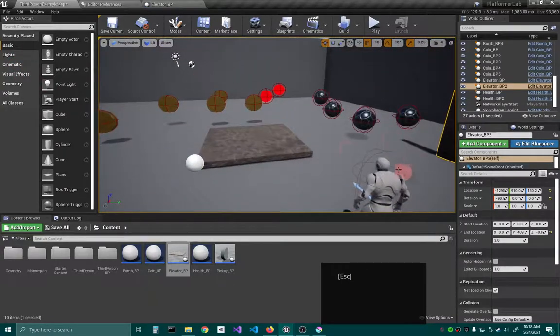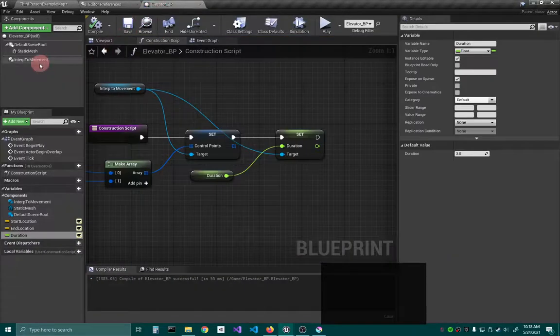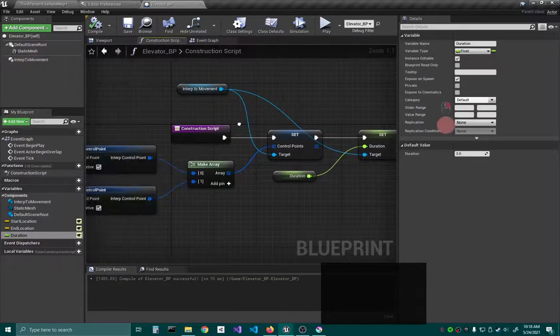Hope that wasn't too complicated. It's really just adding this interp to movement component, and then setting up the control points and the duration.